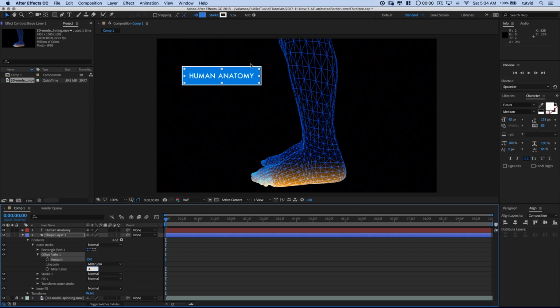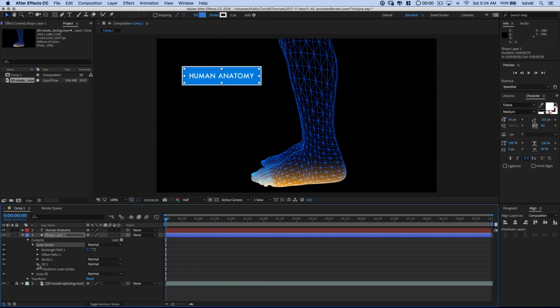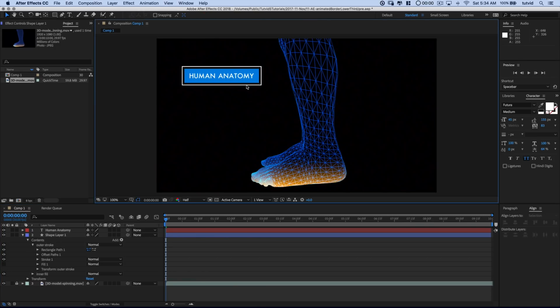The problem is it just looks like it's making our shape bigger, which it is, but we can't see the differentiation between our inner fill and the outer stroke, because number one, our outer stroke has this fill. If we get rid of the fill, all of a sudden we can see that we now have a stroke that is perfectly offset outside of that inner fill.